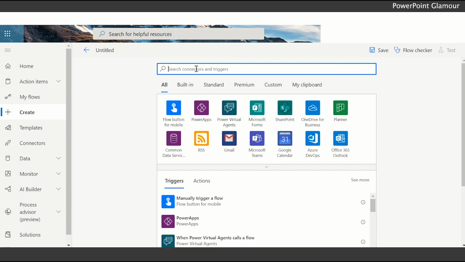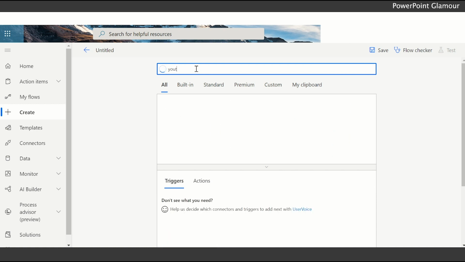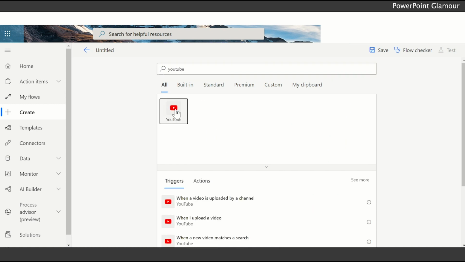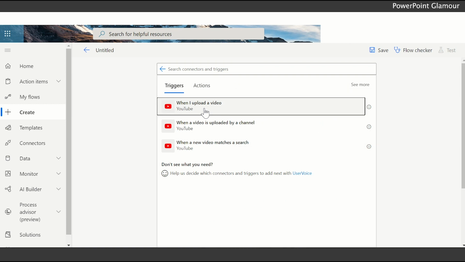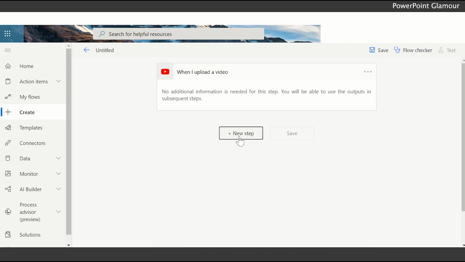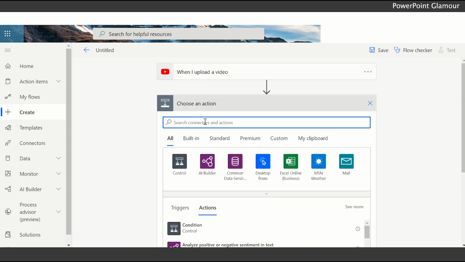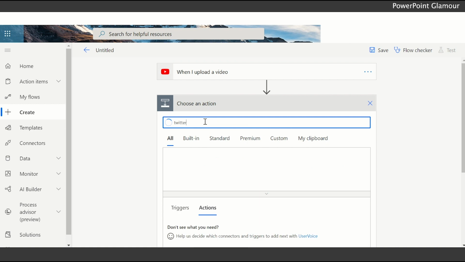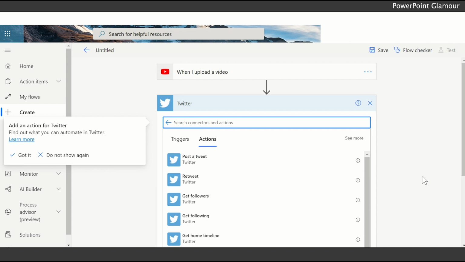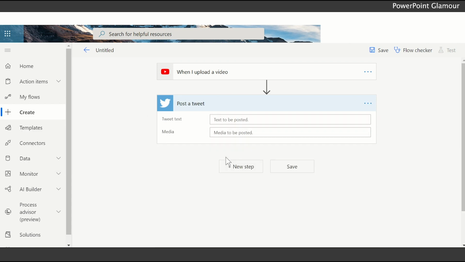Okay, now let's see how we create the same flow: as soon as I upload a video on YouTube, how do I send an automated message on Twitter. So type in YouTube. Okay, select YouTube here. That's the trigger. When I upload a video is the trigger. And what is the action that you want to take? Choose an action. Under action you type in Twitter, and you want to post a tweet. That will be your action.